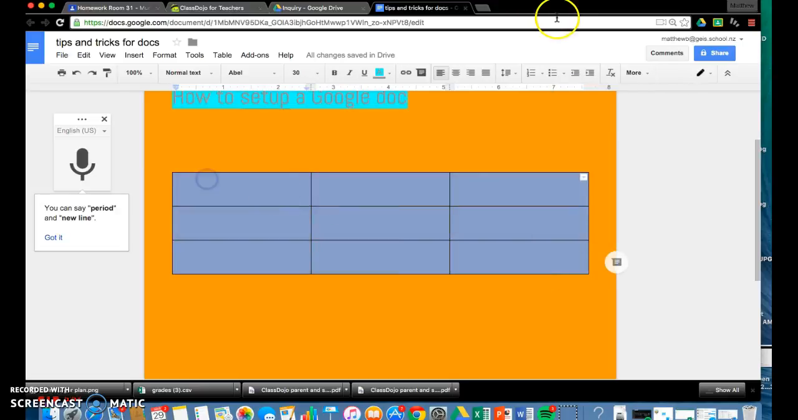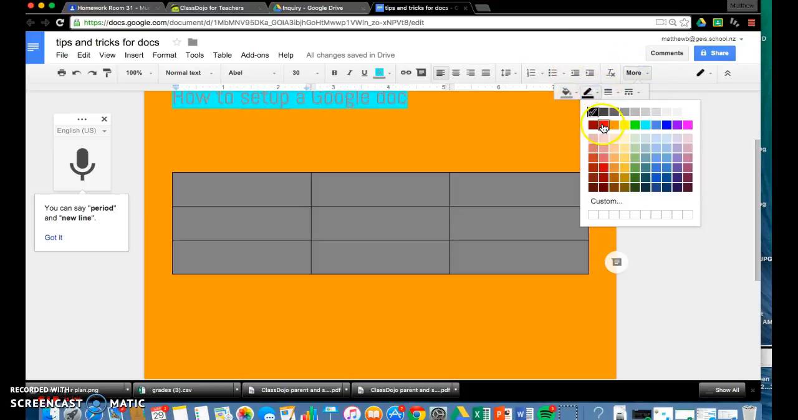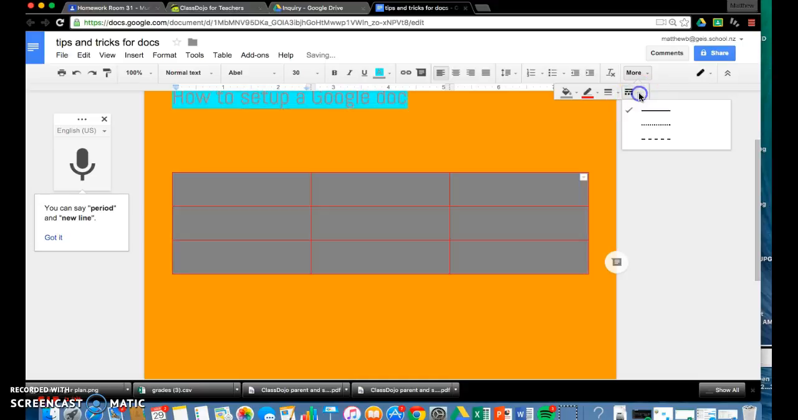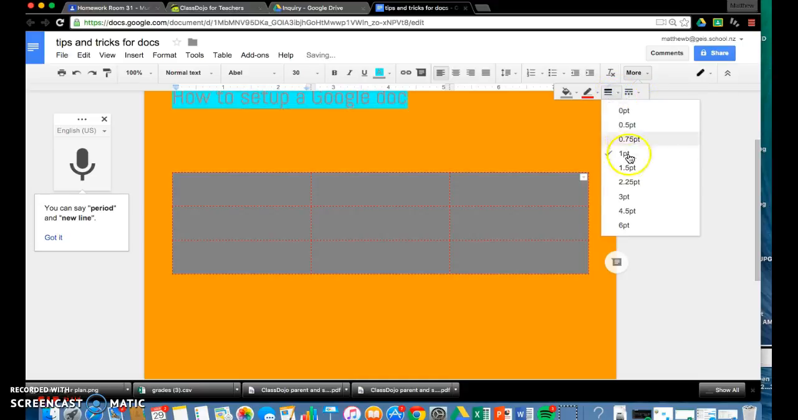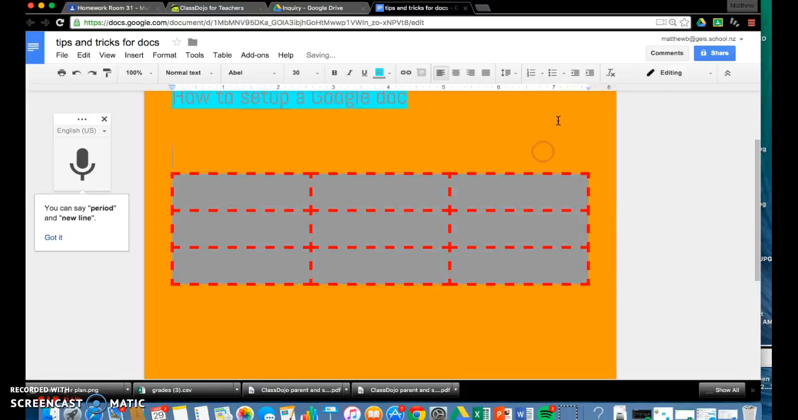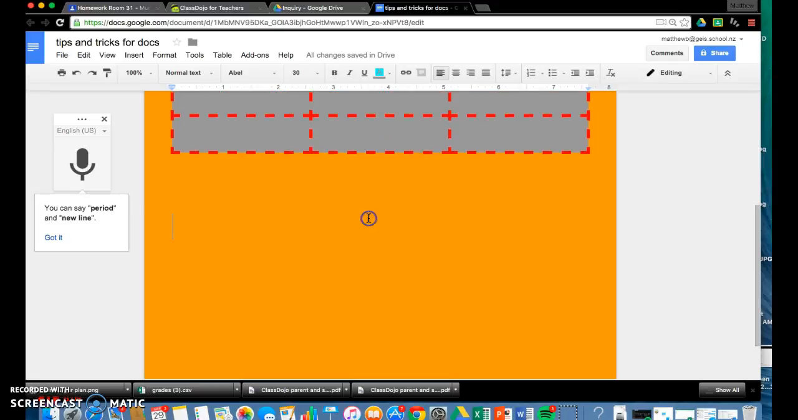You can change the grid lines, just clicking on more, and let's make the lines red, and we can change them to a dash, or we can make them nice and thick. So you can do lots of cool stuff with tables, which is quite cool.